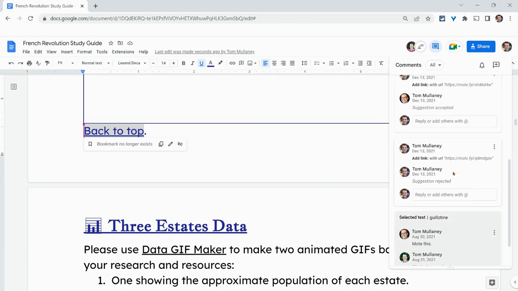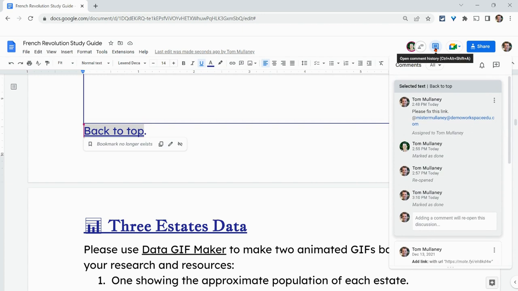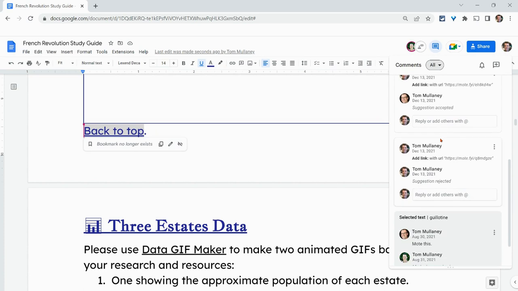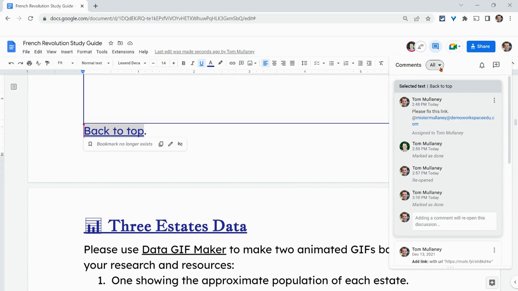How cool is that? I love that you can see this in all Docs, Drawings, Sheets, and Slides. Just click on that icon and you get your whole comments history, both resolved and unresolved comments, and in Google Docs' case, suggestions. But here it even categorizes for you open or resolved.